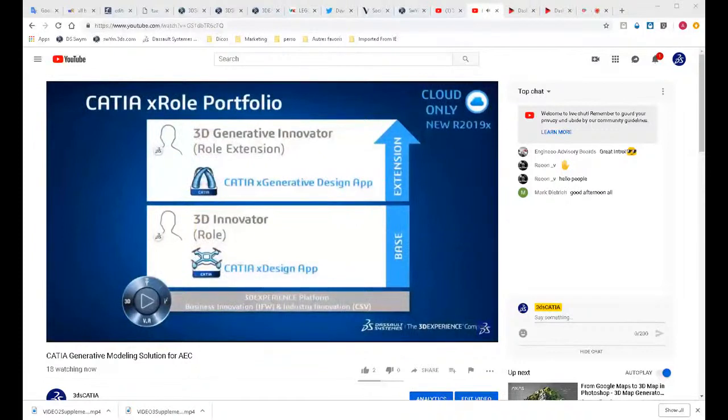Some of the basics about this application is that it's included inside the 3D Generative Innovator role, which is an extension that sits on top of the 3D Innovator role. The 3D Innovator role's primary application is X Design, which is another web-based application for feature modeling of surfaces or volumes or solids. Those two roles sit on top of the 3D Experience platform, Business Innovation and Industry Innovation role. This package is delivered together as one package for our users in the AEC industry.